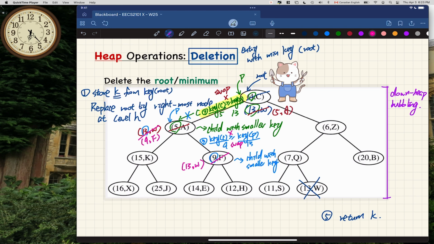We don't necessarily have to go all the way down to a leaf, but in the worst case, we may have to, which is okay. It's still bound to be a log n because of the complete nature. All right, let's now take a look.